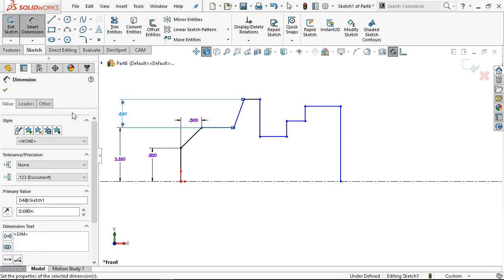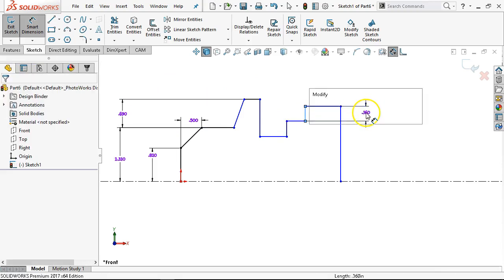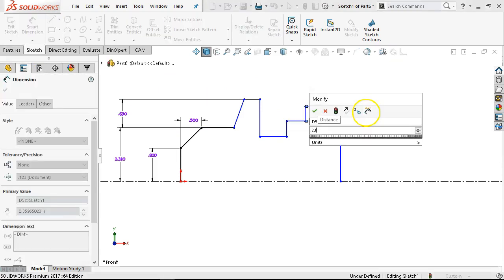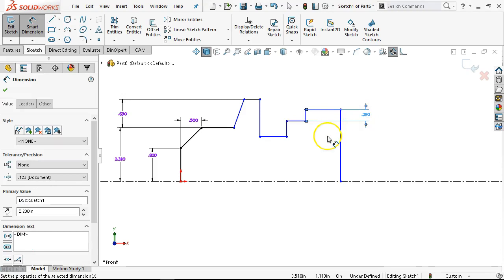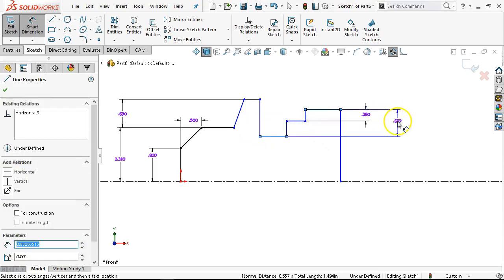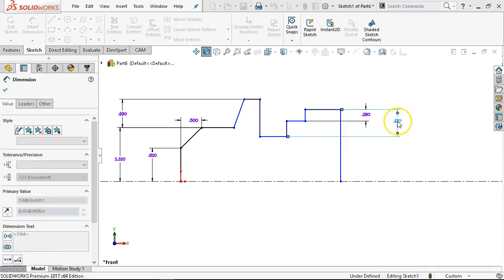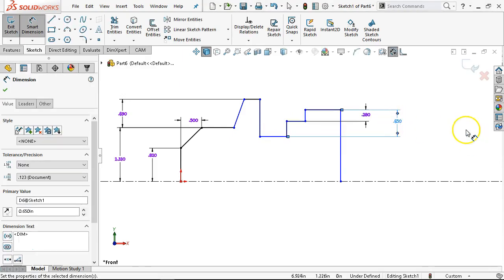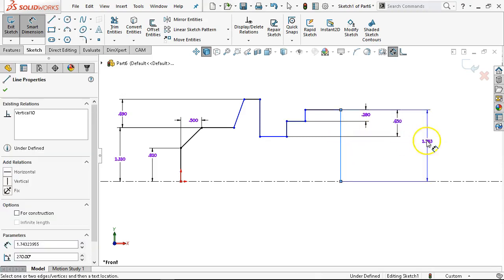Let's see. So we've got those. On the back side then, 0.28. And it's kind of weird operating upside down, but 0.65. Just reverse the dimensions. And 1.46.